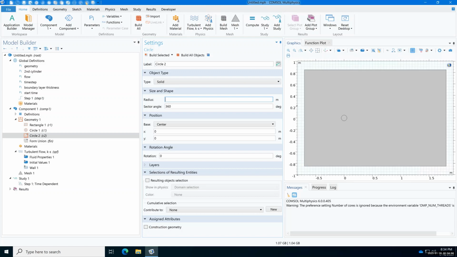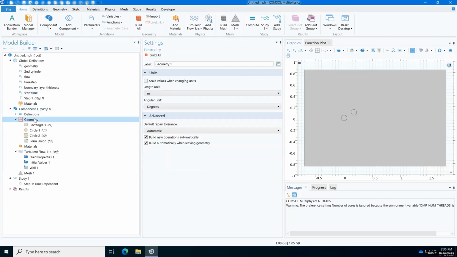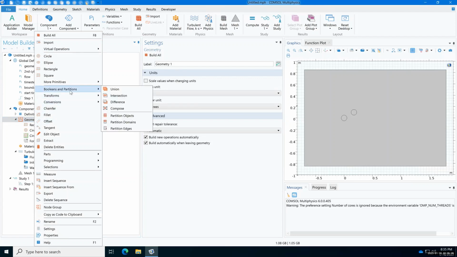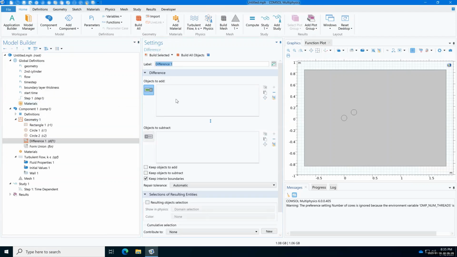Now let's see if we can make another circle. It's going to be lowercase d over 2. And then the x is going to be L times cosine alpha. And the y is going to be L times sine alpha. Now let's build all the objects. Okay, so the next step, we're going to do a Boolean operation to subtract the two cylinders. So the objects to add is going to be the rectangle, and to subtract are these two cylinders.